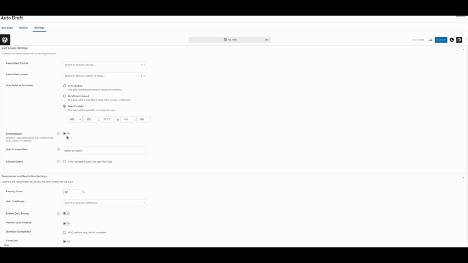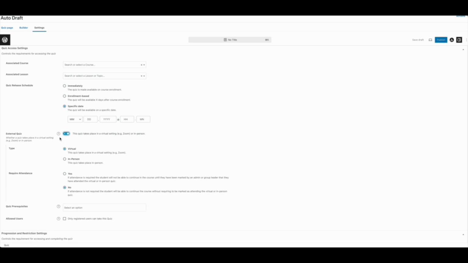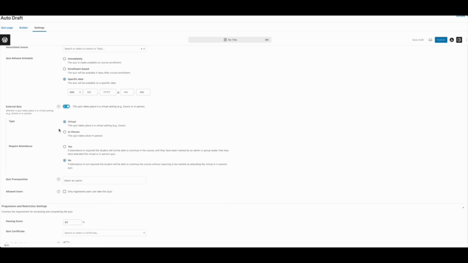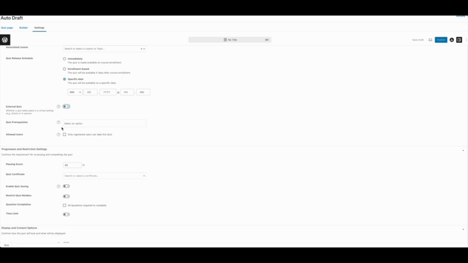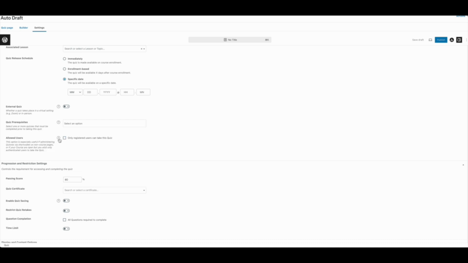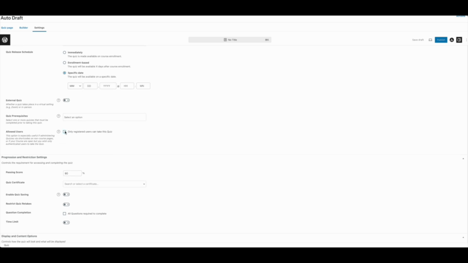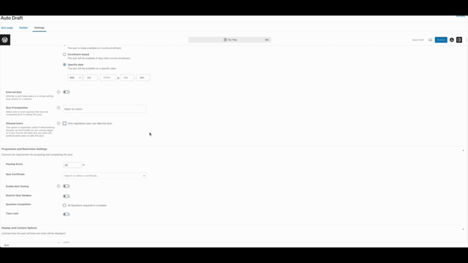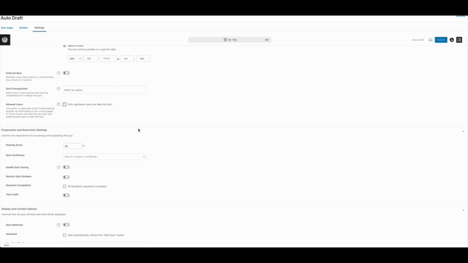The external quiz toggle indicates the quiz takes place in a virtual setting like Zoom or in person, rather than within LearnDash itself. Quiz prerequisites let you select other quizzes that must be completed first, ensuring students have mastered prerequisite knowledge before advancing. The Allowed Users option restricts quiz access to registered users only, useful for non-course page quizzes, or when you want to ensure only authenticated users can participate.